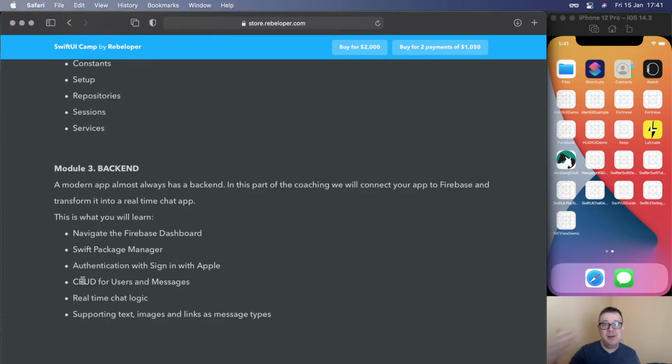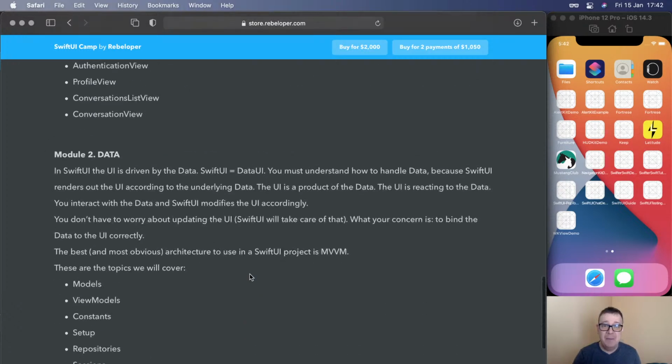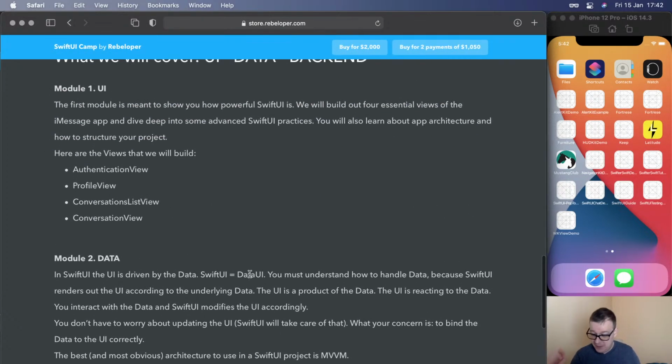Okay, now there are 3 modules, but the 4th module is kind of whatever you want to learn. So once you join, I will be asking you a lot of questions about what you actually want to learn in SwiftUI, and of course Combine or Firebase or MVVM. Just let me know after that.